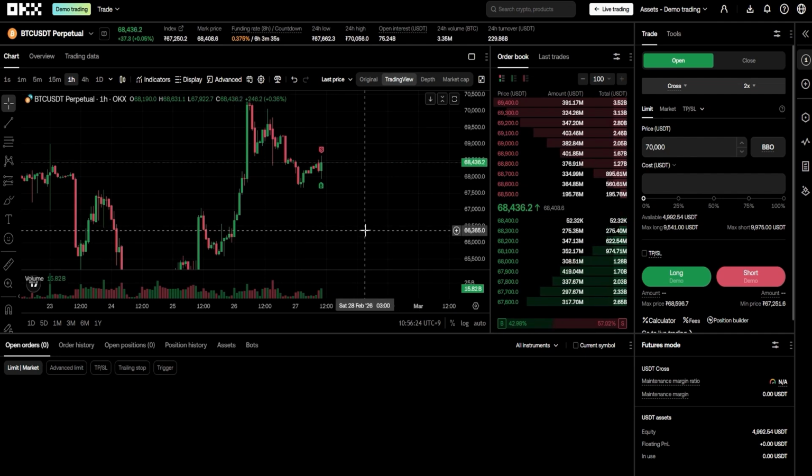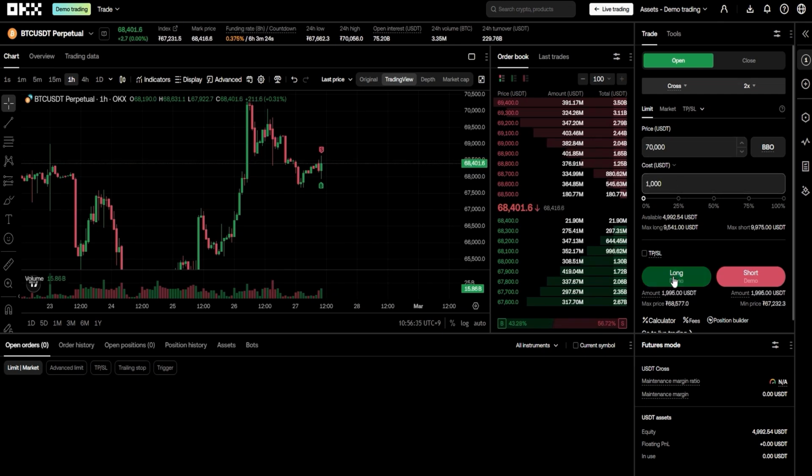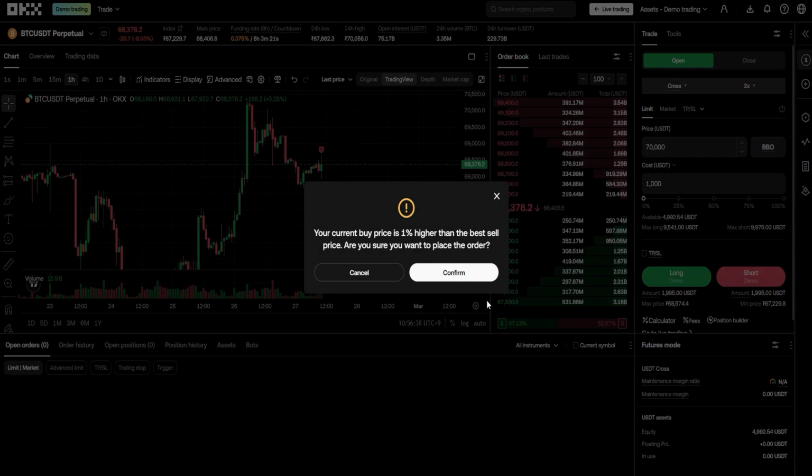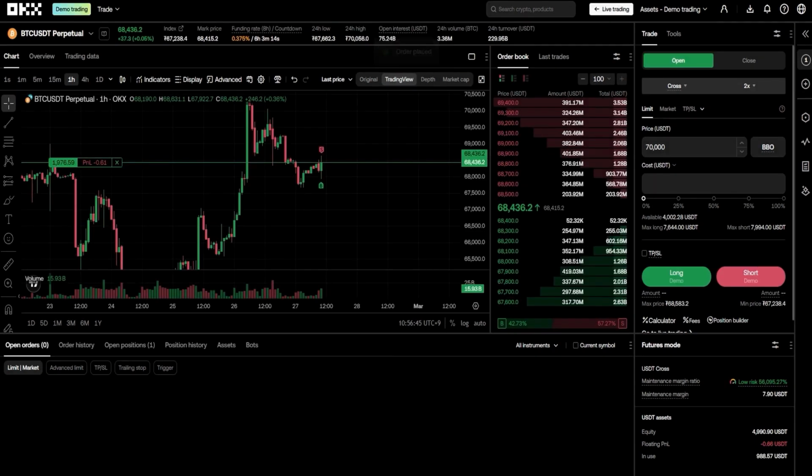As you can see, the current price is 68,436, but let's say you want to buy long at 70,000. If you place an order like this, a warning alert will pop up and you'll see a message saying it will be executed immediately. It is interpreted as an order to buy at a price higher than the current price, so the price is not specified.